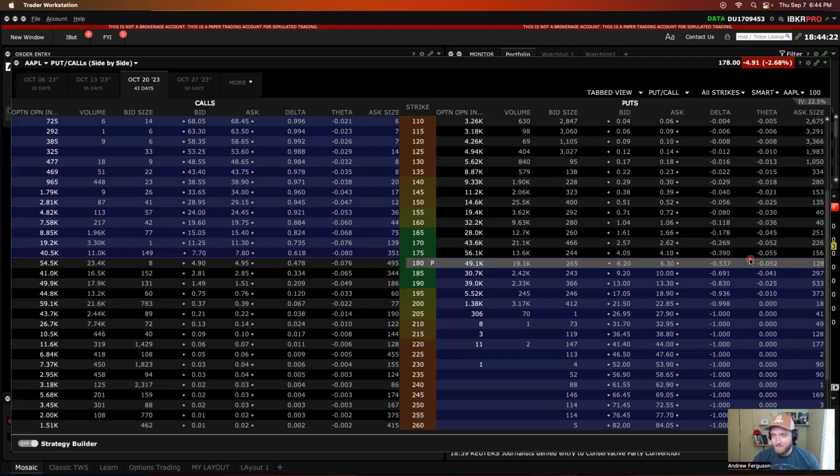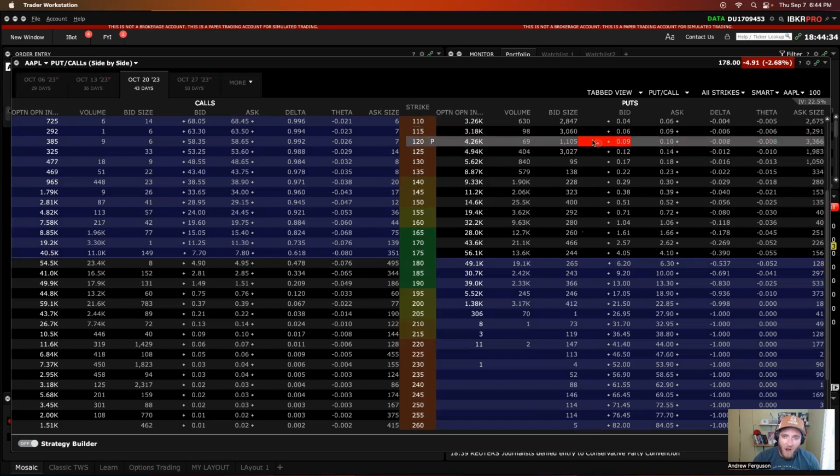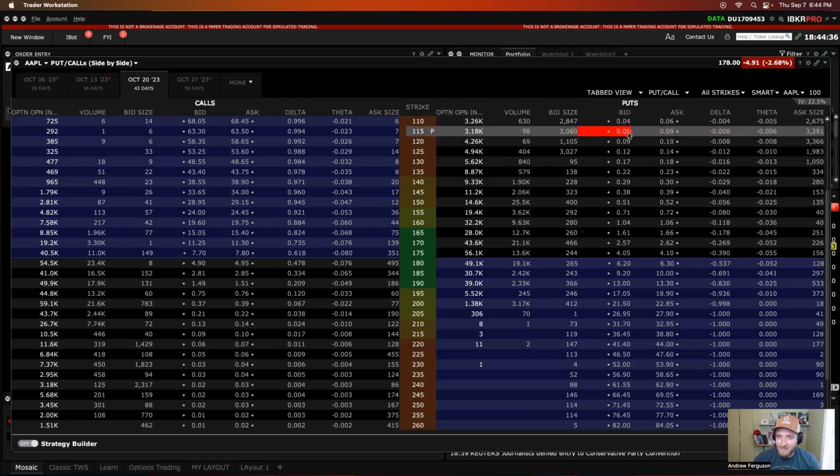It's part of the options world. Then we've got bid size and ask size. That's just the amount of contracts currently being bid and asked. They haven't been made yet. They're not official yet. They're the outstanding offers on the table to get those contracts done.